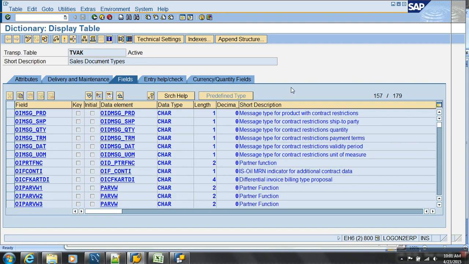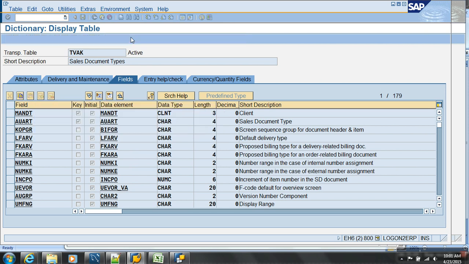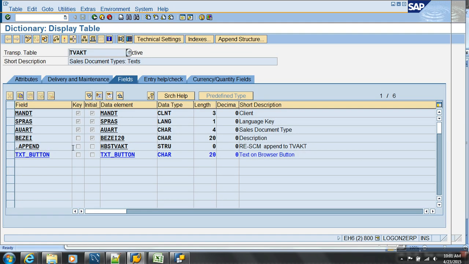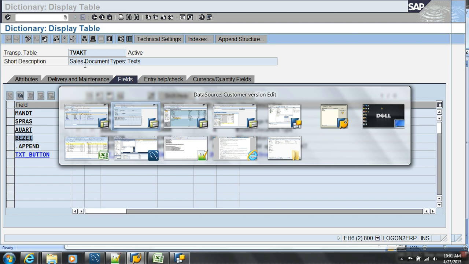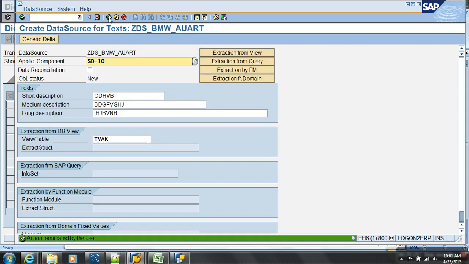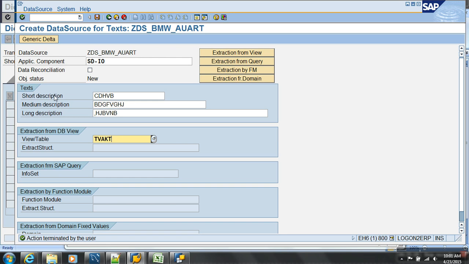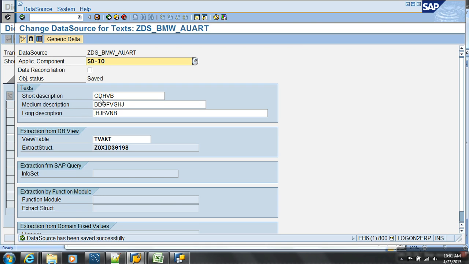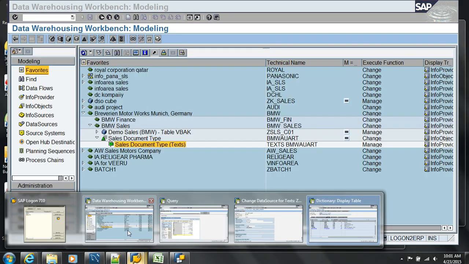It is there in this table. There is another table which is giving that field, so I will say save. So now I can have language key, document type, description, that is fine. I accept this. I can just bring in all these three, that's fine, and then say save. Then what will I do? I'll go back to BW.